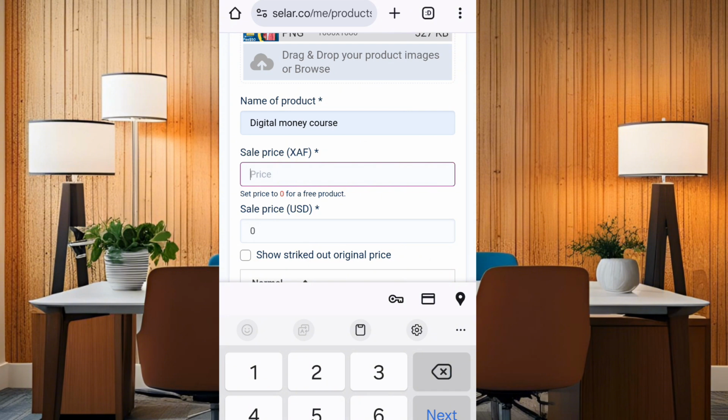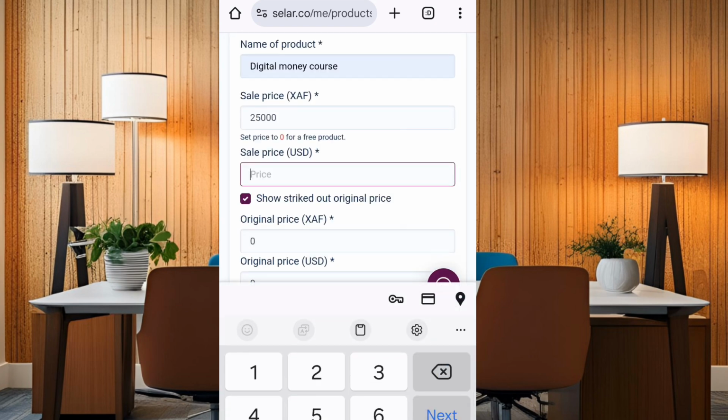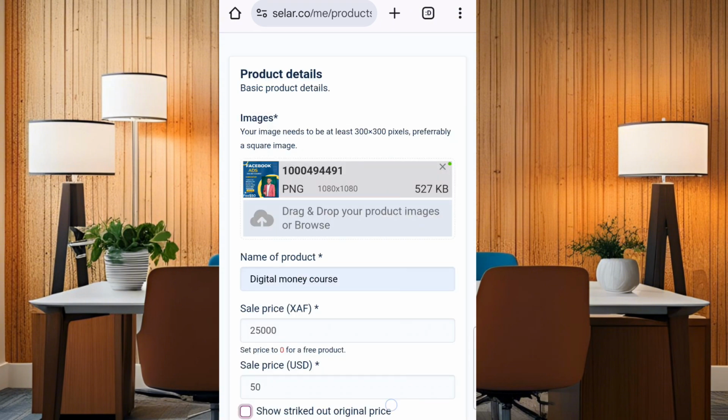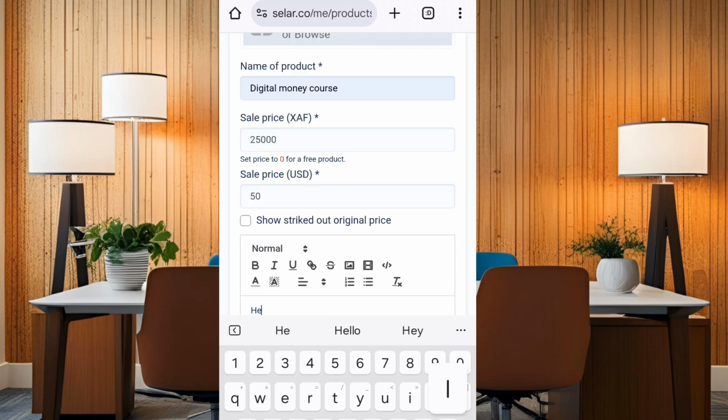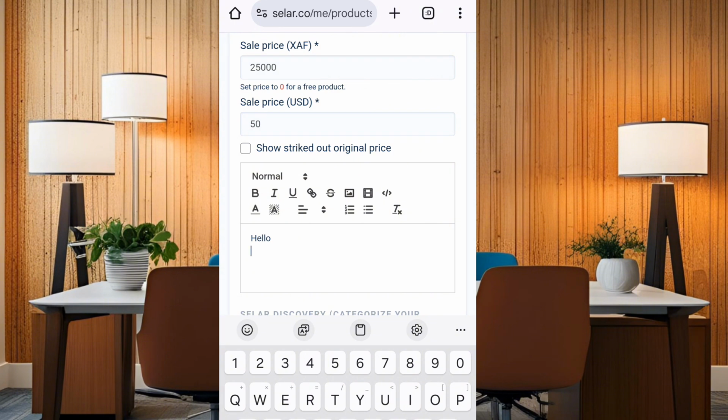All right, so what is the price? The price in my local currency is 25,000 francs. In dollars, sorry, it is $50. So this is the strikeout original price. Like for instance, if the original price was 70,000 or 50,000, it's going to show with a stroke on it. But if you don't want that strikeout price to come out, you just remove this small arrow. So this is where inside text you add the product details, like what this course is going to cover, and you can add a link to external sites here as well.